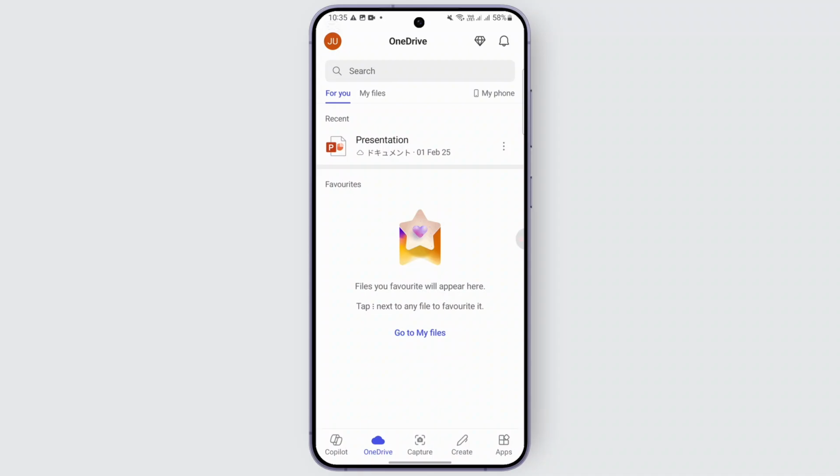In today's video we are going to learn how we can fill a form on PDF on mobile. So let's just dive right into the video and find out how to do it.